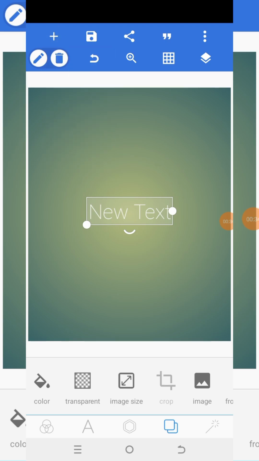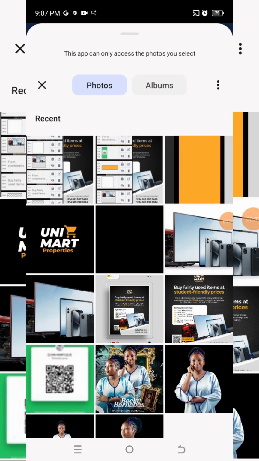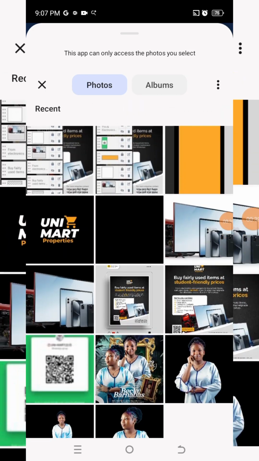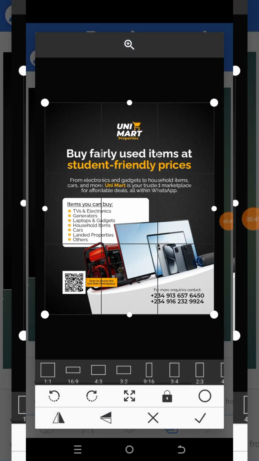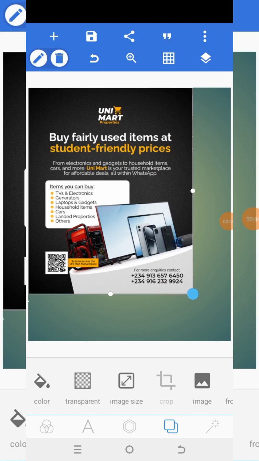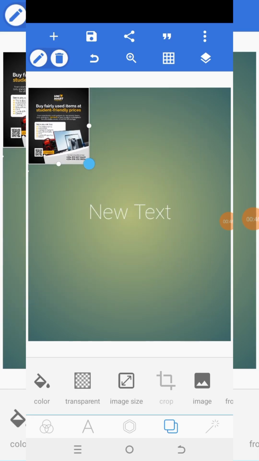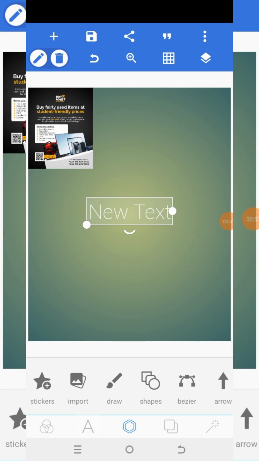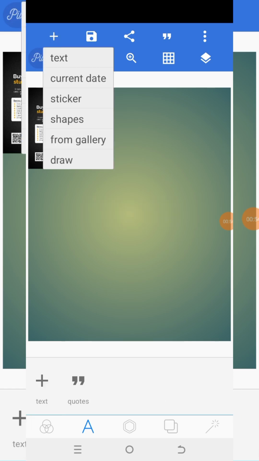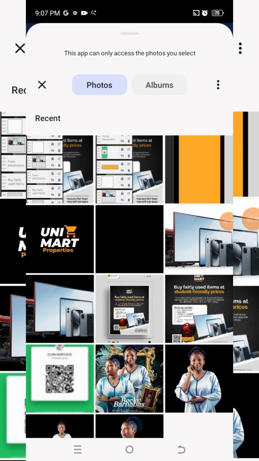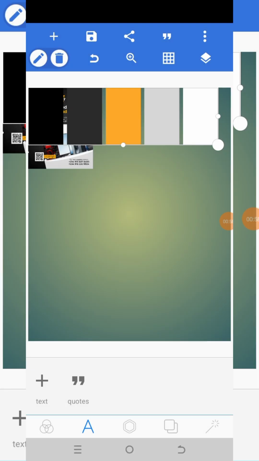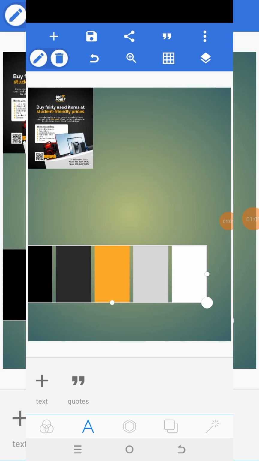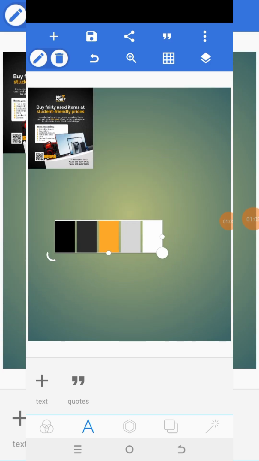So let me just go to my gallery, and then let me show you the design that was done by him. Here it is. So we are replicating this actually. Let me just reduce the size and then delete this default text. He actually dropped the color scheme he used. Here it is. I will also drop that in the description so that you can download it.